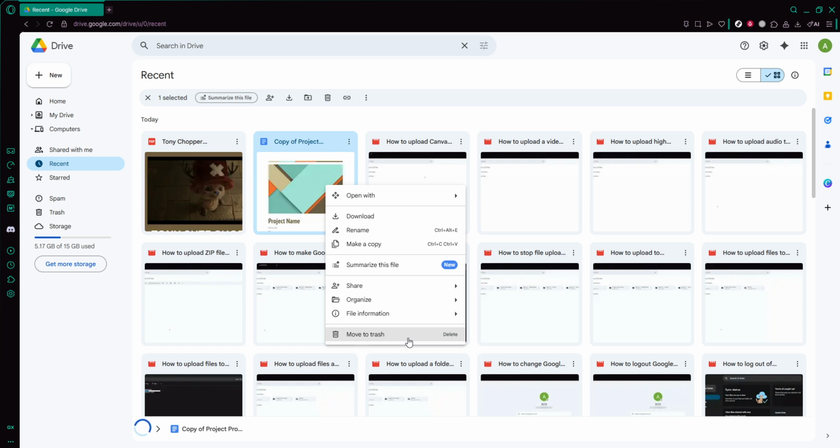That's all there is to it. By opening Google Drive, going into the recent section, right-clicking the file and selecting Remove, you can control which files stay in your drive and clear out recent items you no longer need.